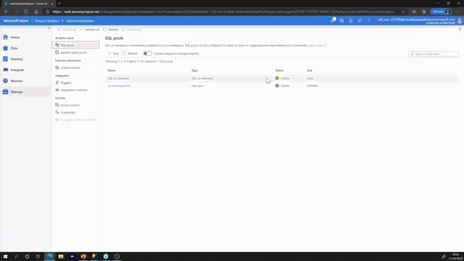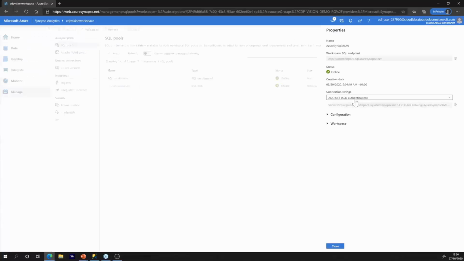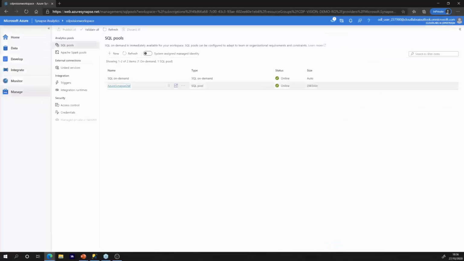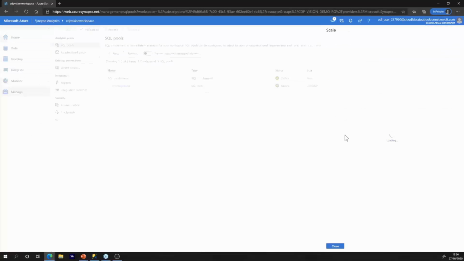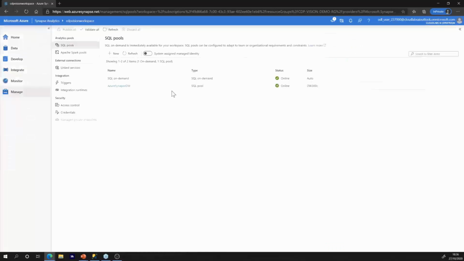Cool. If we work through the rest of the interface, with the pools, we have an on-demand pool that's always online and you can't switch it off, but I'll show you how that works just now. And then our traditional SQL or Synapse pools, it's the same sort of scaling environment as a SQL data warehouse, where we can scale up or down as we please. Again, we can suspend the provisioned environments to save on compute costs when we don't need them.